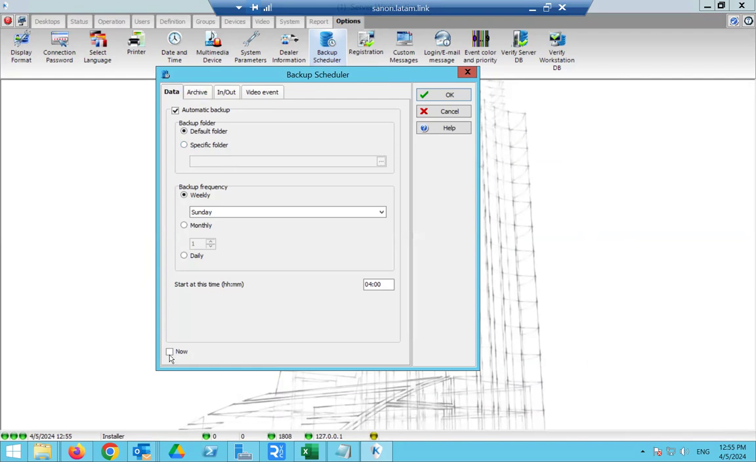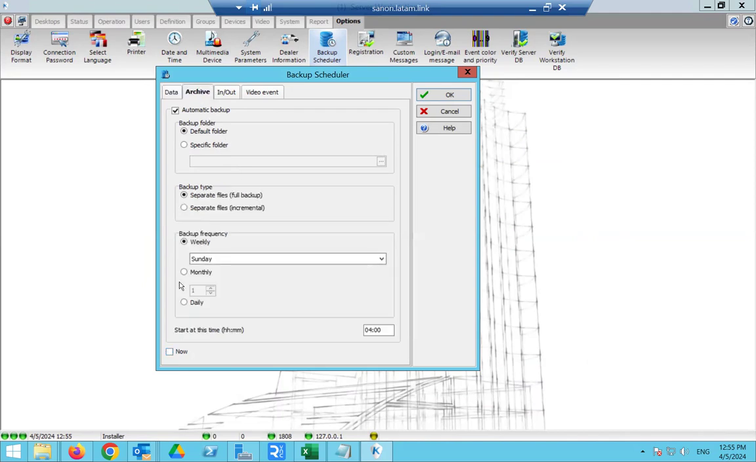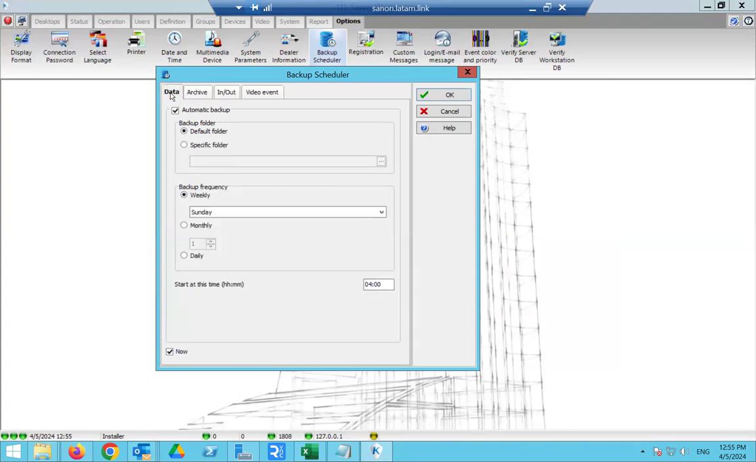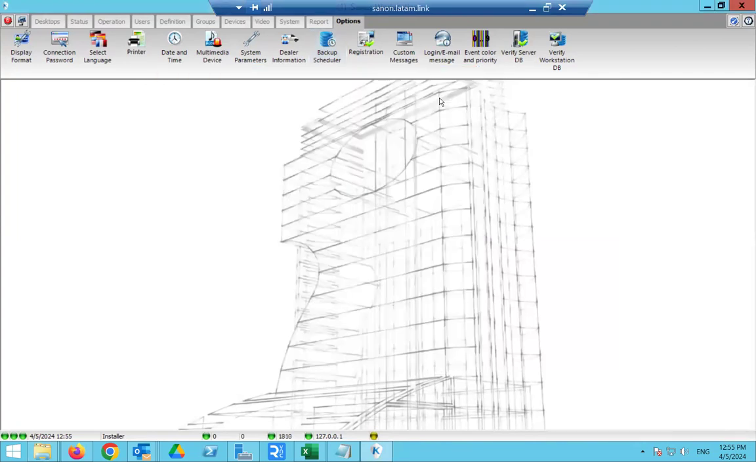So I make sure here I have Now. That means I want the backup to be made now. I do it on all the four. Okay. Here I say I need a full backup, so it's a complete backup. Here also you see I have selected full backup. All right, so I make sure all the Now boxes, as you can see, got a check mark, and then I hit OK, and the system will be creating the backup.